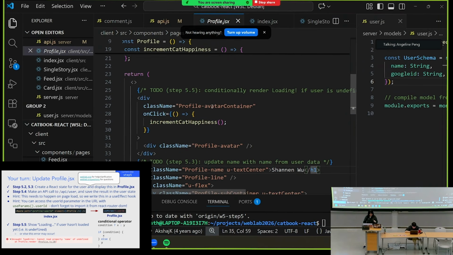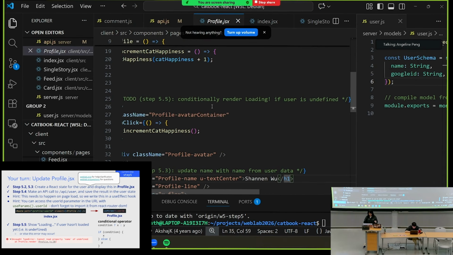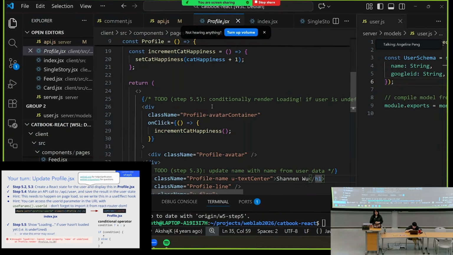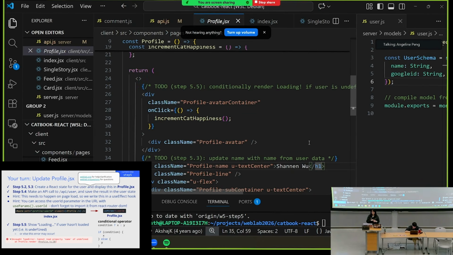And then the last step, don't worry too much about this step because it's not that important, but we need to render loading if the user is undefined. Down here we're going to be accessing user.name, and if the user isn't defined when we first click on it and our API request is still loading, it's going to be undefined for now. When React sees that it needs user.name but user is undefined, React will get mad at us. So we need conditional rendering to show loading if user doesn't exist. But don't worry too much about step 5.5. Focus on 5.2 through 5.4 first, and getting those done.